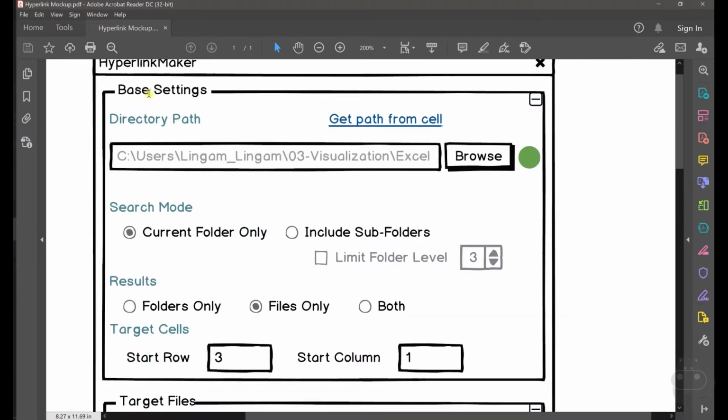So the base settings, we are going to give in the directory path, basically the directory from where we want the files to be scanned. Now we have one more link above. Either you can browse the folder and choose a path, or you might already have a path which is copied or entered in your Excel cell. So in that case, you can select this and get the path from the cell. In either case, if this particular path is valid, we need to show a green color here, or if it is not valid, we need to show a red color. So that's the whole idea behind this.